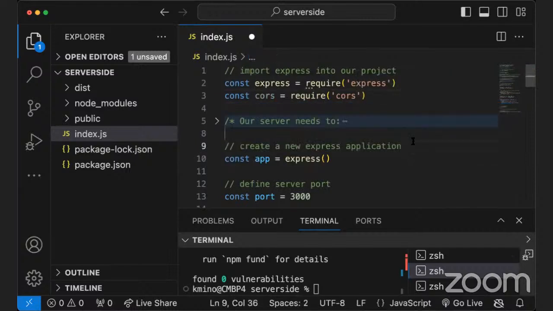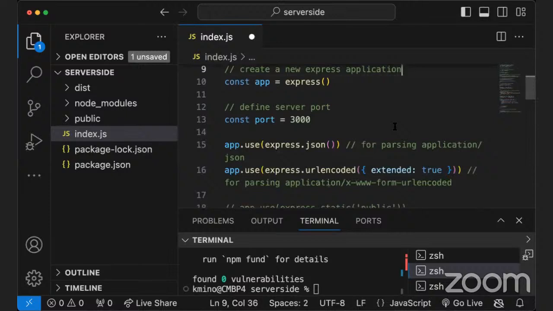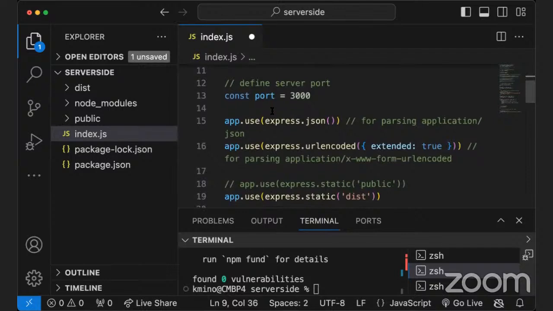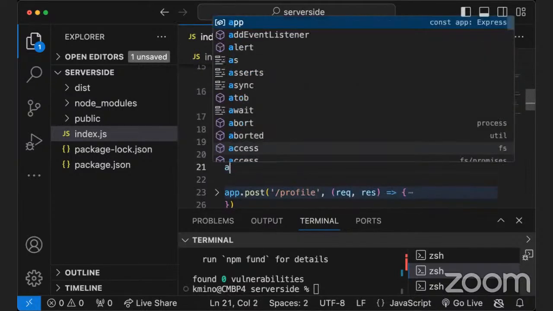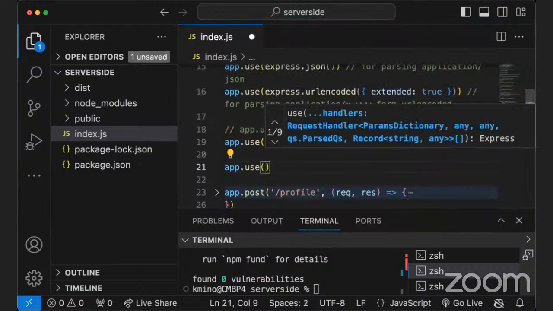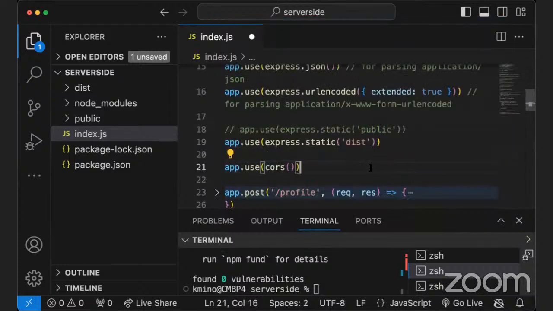All right. Next, we have our app for Express. And just like I was adding middleware here, the next thing I want to do is add some middleware to use CORS. So I'm just going to tell our app, hey, you're going to use CORS just like this.